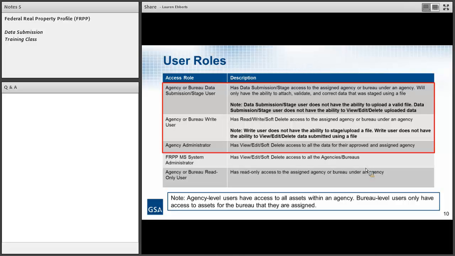Right users also complete any manual data entry in the FRPP MS application. When manually editing asset records in the application, right users edit records one at a time, and these records will already be established in the agency's inventory.